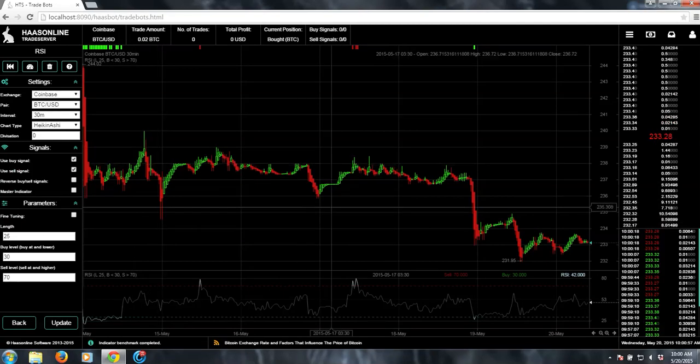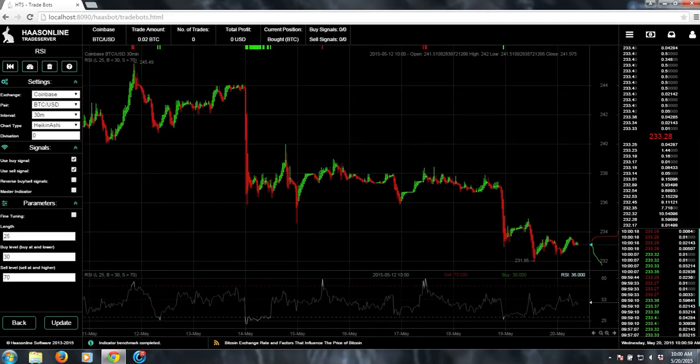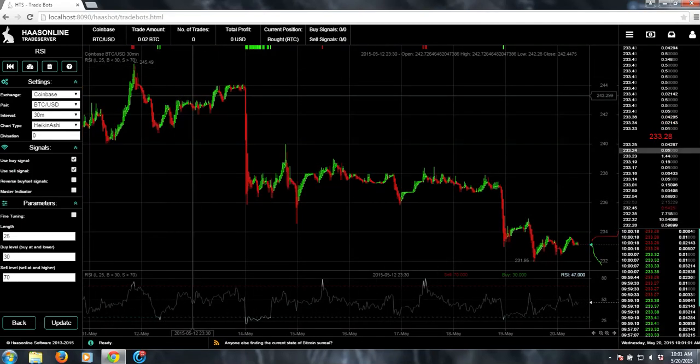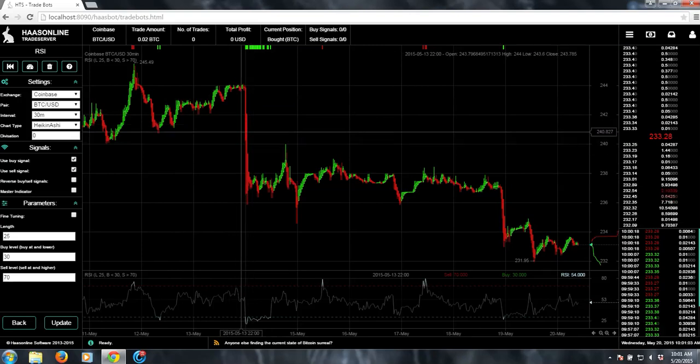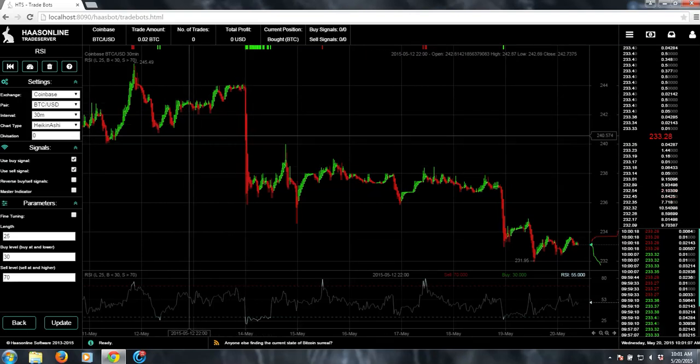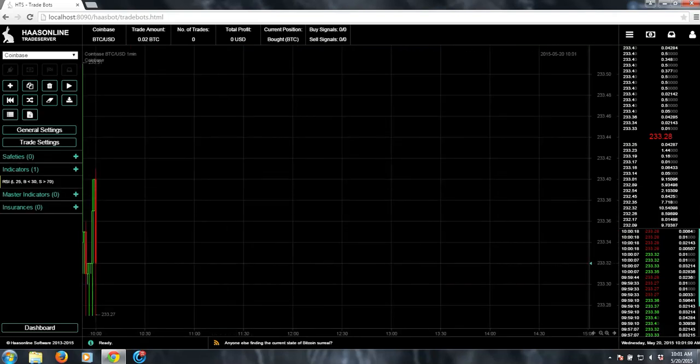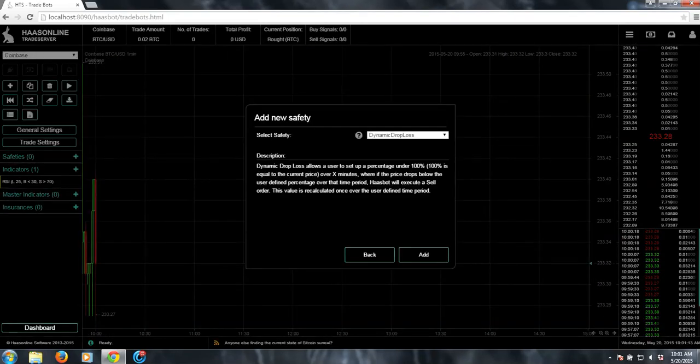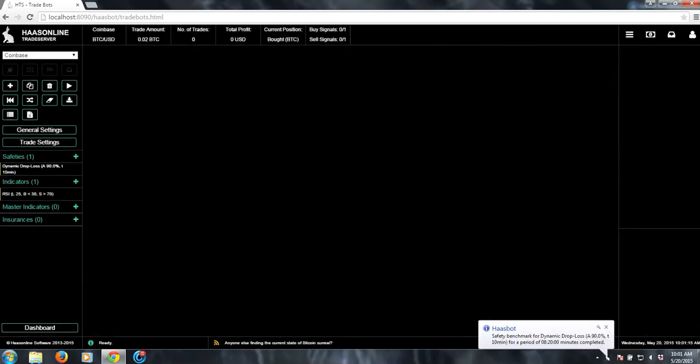As you can see back here, there was one time I didn't really like that it would buy here because it would have fallen down. The price dumped right there, so we probably want to get out. So we can actually add a safety to help out with this. So we'll go ahead and add a safety. I'm going to use dynamic drop loss for this.